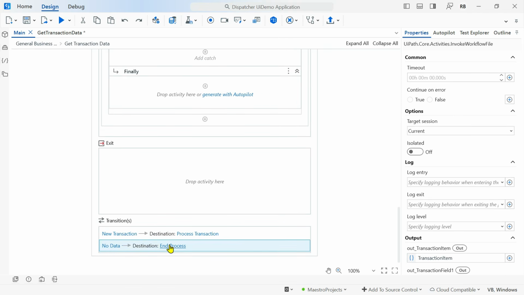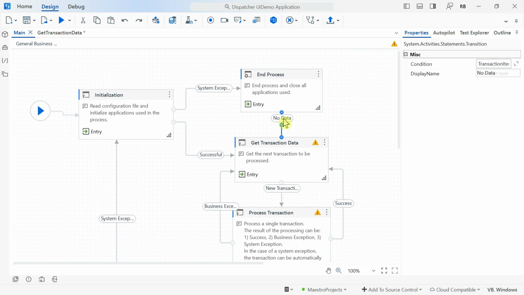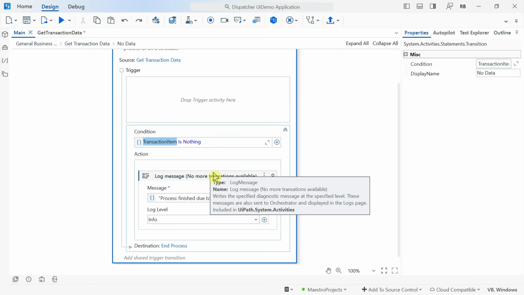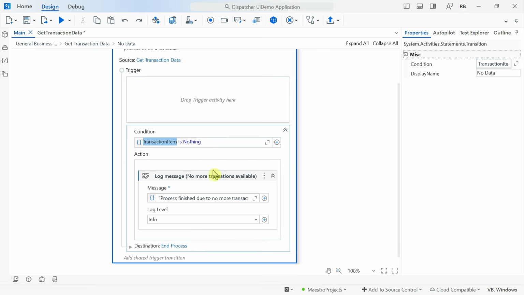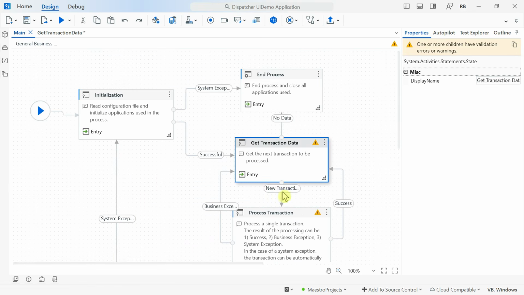If there is no data, it will go to end process state. How do you know it? If I go one step back, and here if I look at the No Data transition, if you double click on it, here it is saying if transaction item is equal to Nothing. What is the transaction item? It is a variable, and this variable will get value from the out_TransactionItem. If it is Nothing, then it should move to the end state. No data, end state. Hence, what would happen when you set it to Nothing? It will go to the end state, because you are running it for one time. Linear means what? Running it one time.